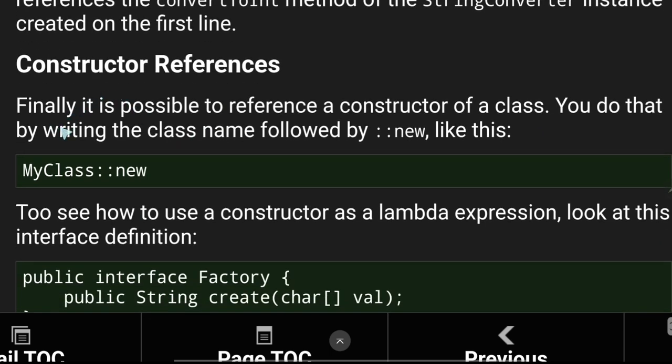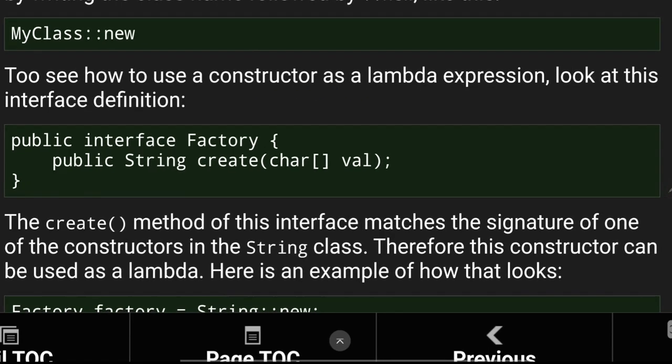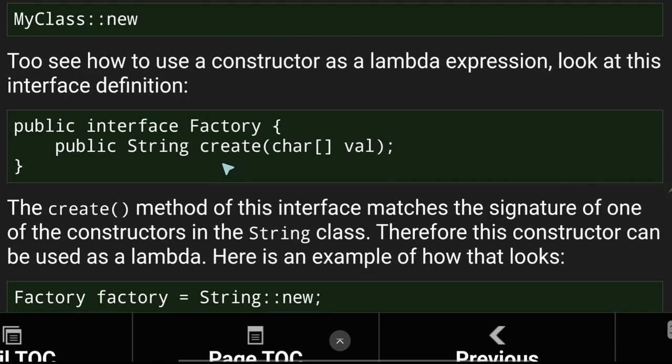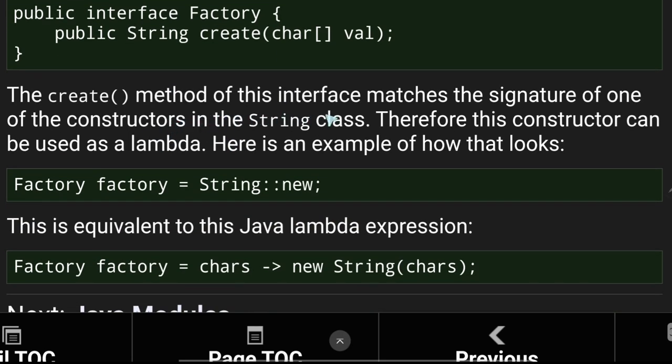Constructor references. Finally, it is possible to reference a constructor of a class. You do that by writing a class name followed by ::new. So we need to write here the class name, colon colon, new. To see how to use a constructor as a lambda expression, look at this interface definition. Public interface Factory, create. The create method of this interface matches the signature of one of the constructors in the String class. Therefore, this constructor can be used as a lambda.